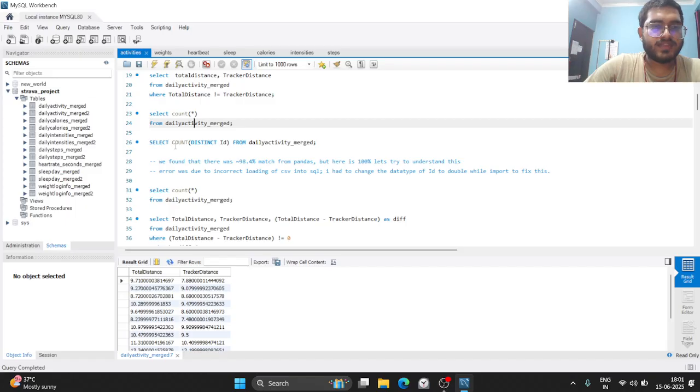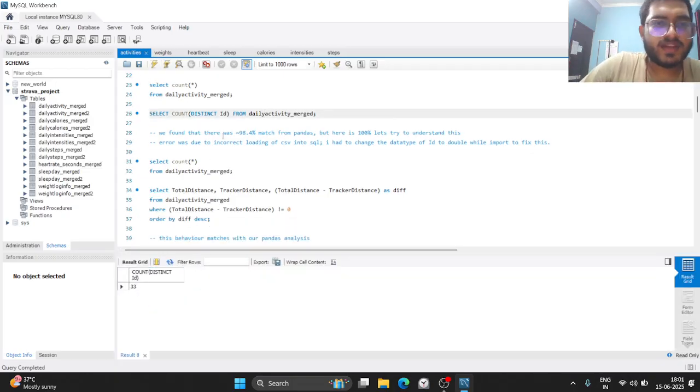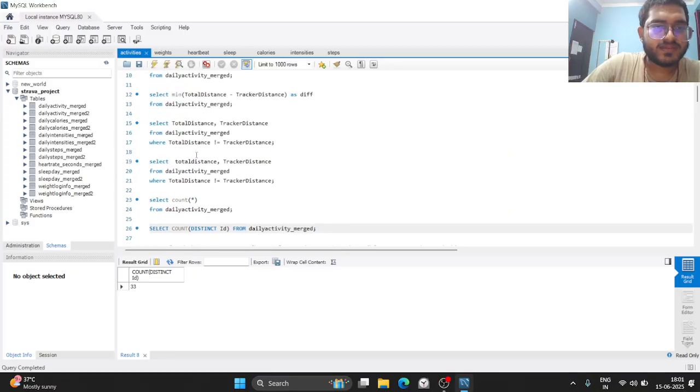We still wanted to see the count of distinct IDs, the number of users we have. We have 33 unique users. We found that there was around a 98.4% match from pandas, but there should be a 100% match. So basically, when I first tried it, I found there was not a 100% overlap from this.